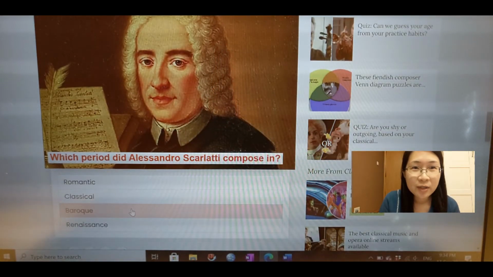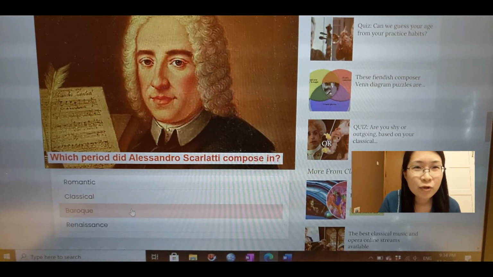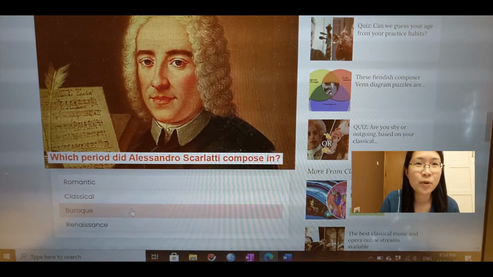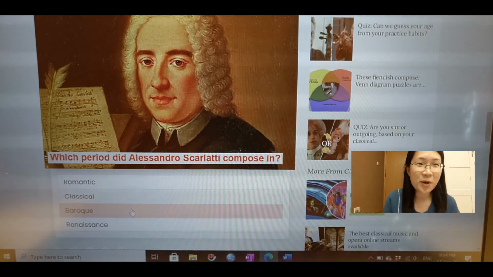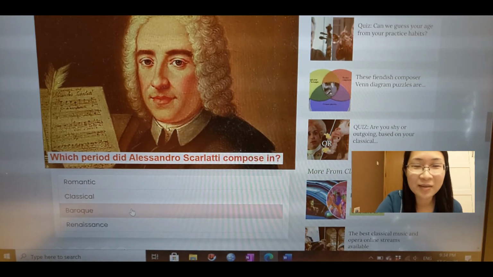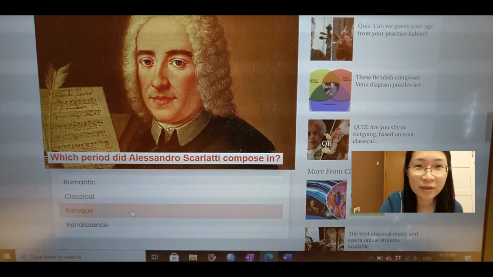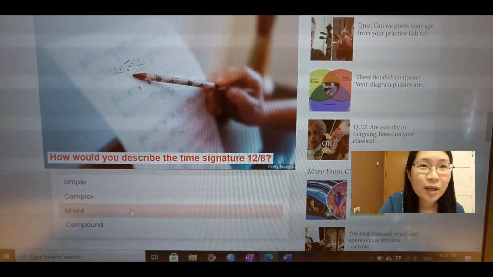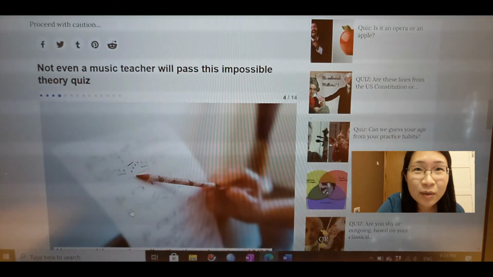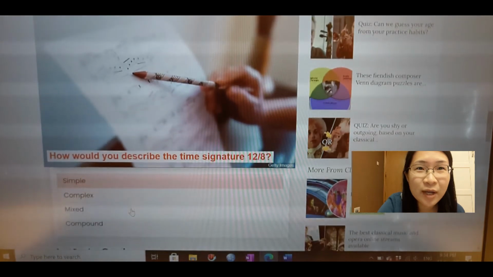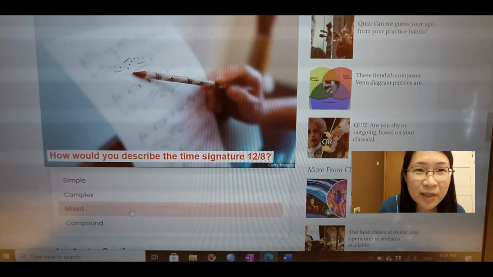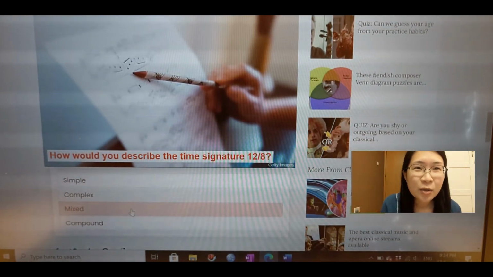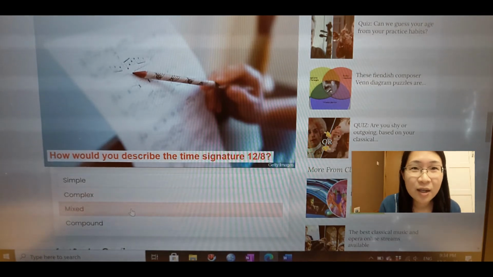And then which period did Alessandro Scarlatti compose in? Scarlatti, Baroque, for sure, Baroque. Yep. Okay, let me see. This is the fourth question. How would you describe the time signature 12/8?